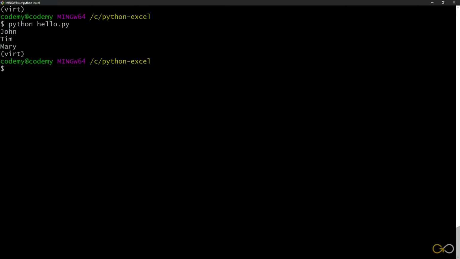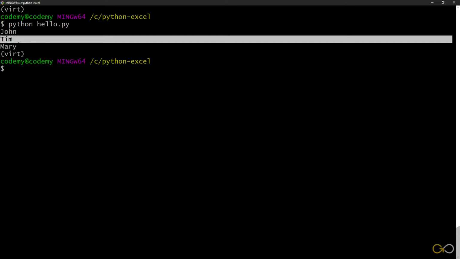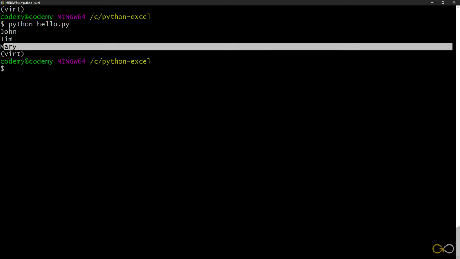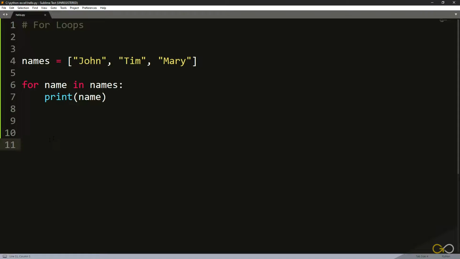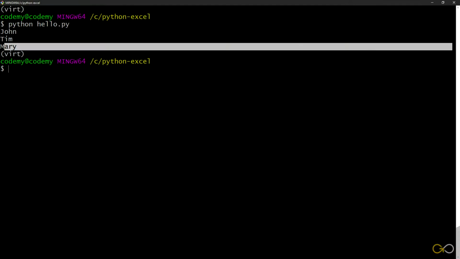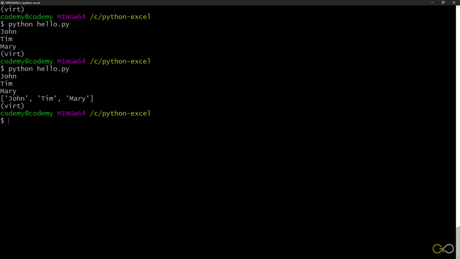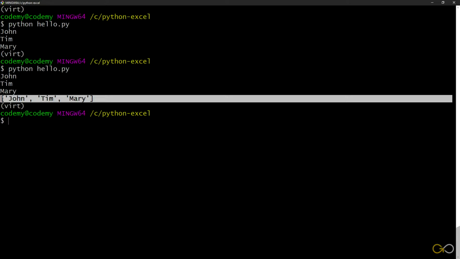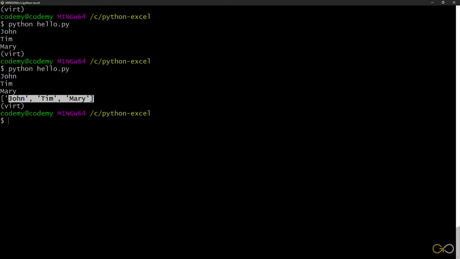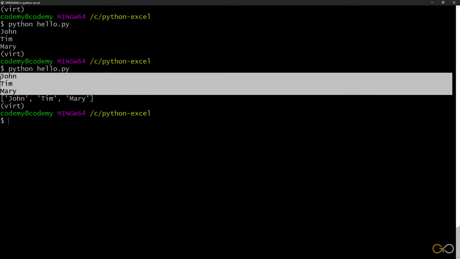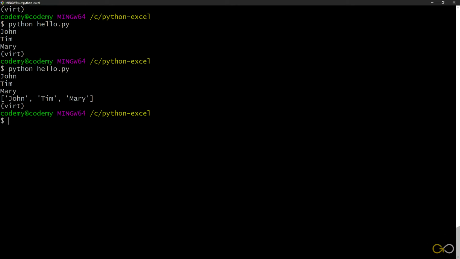So let's run it, and you can see, boom, it prints out John, Tim, Mary, one at a time. You'll notice how that's different than if we were to print out our whole list as we've done in the past. If we did that and ran this again, you notice we got this whole big list. The items are in quotation marks, there are brackets. This is not very useful. This, on the other hand, is useful. We're printing out each individual thing, and we can do anything we want with each of these individual things.